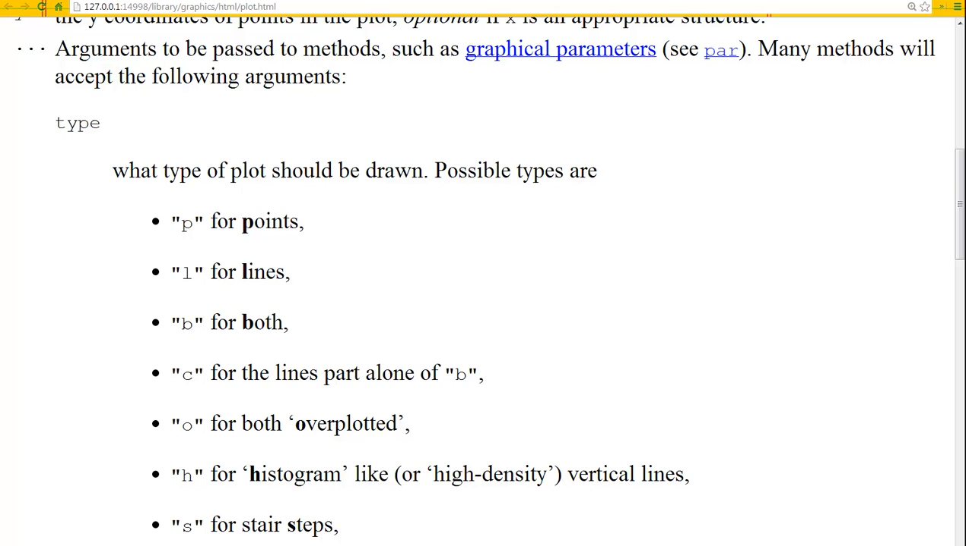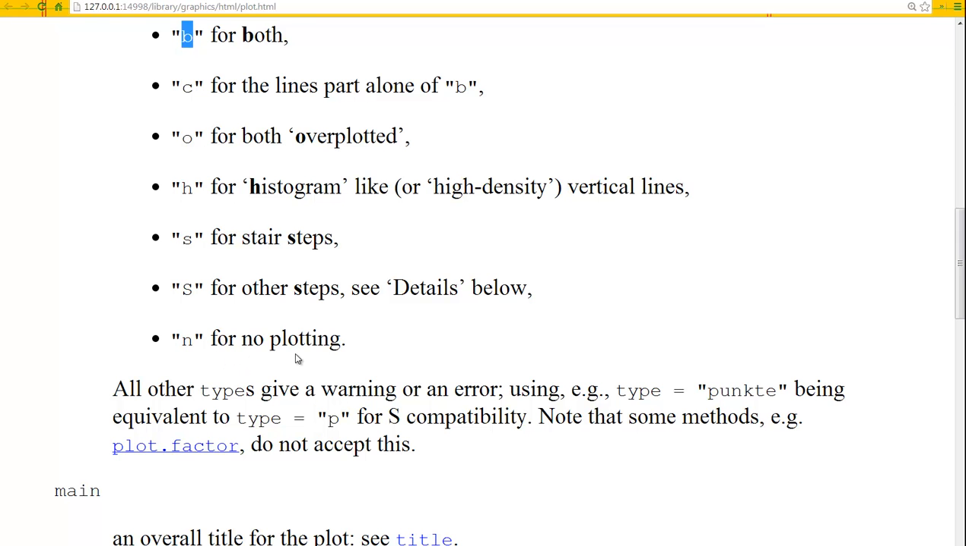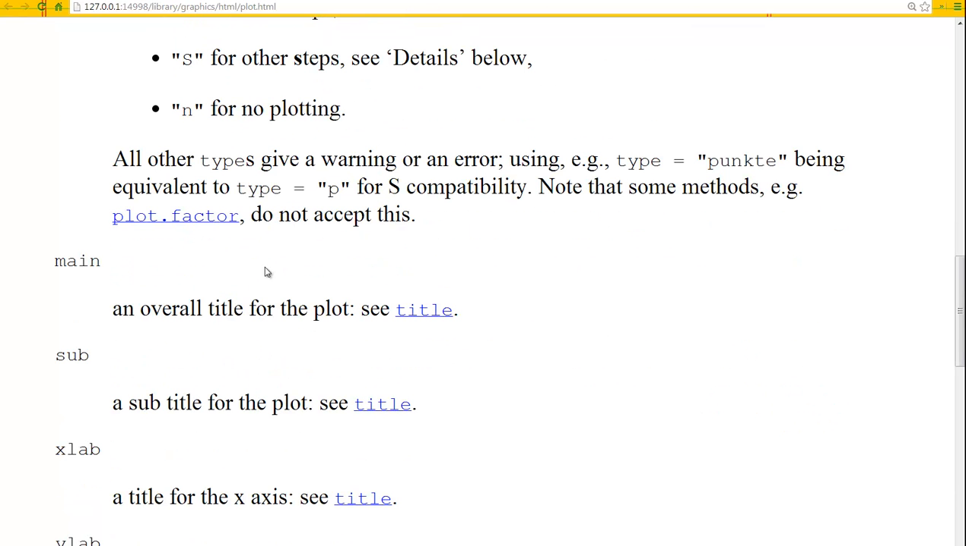Lines and points. B we saw for both. C for lines part alone of B. I don't know what that means, but we could try it. O for both overplotted. We could try that. H for a histogram. S for stair steps. Capital S for other steps. And N for no plotting. We saw that before. And here's some of the other arguments.